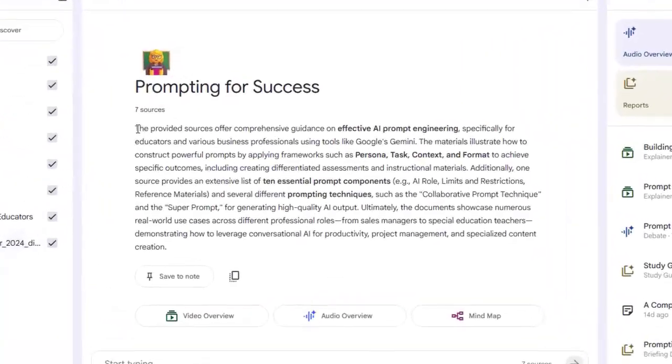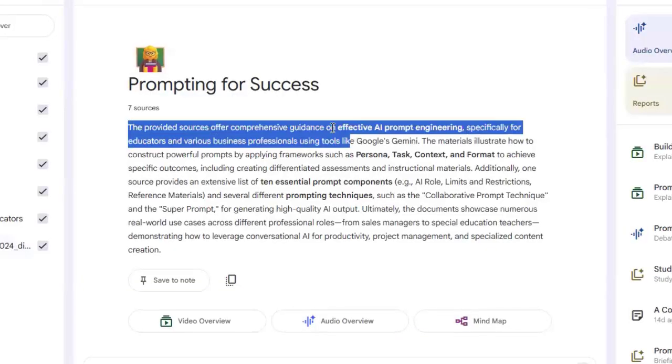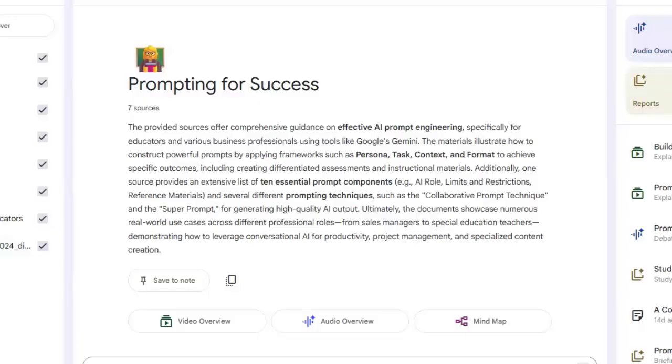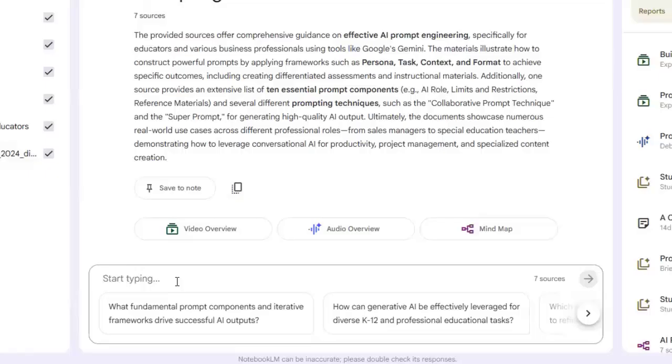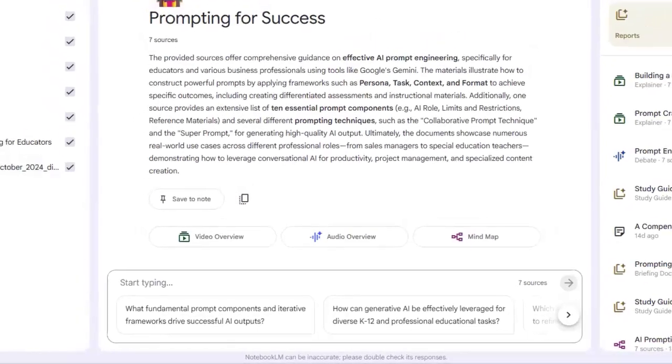It gives a summary of what the sources are, and then I can start interacting. Give me an example of a really bad prompt. Give me an example of a really good prompt. Here's a prompt that I'm working on. How can I improve it? So those are two examples.